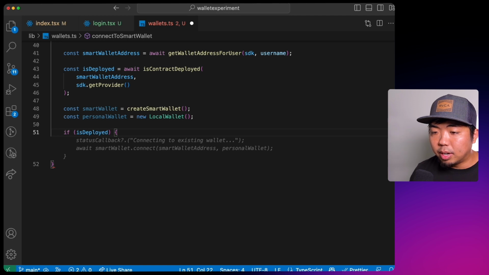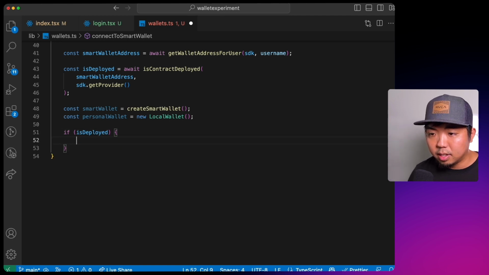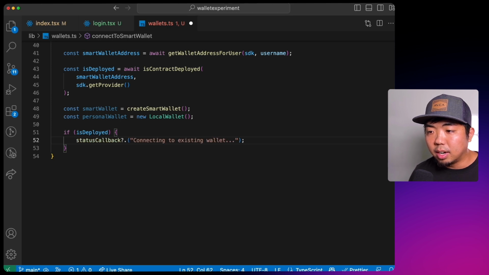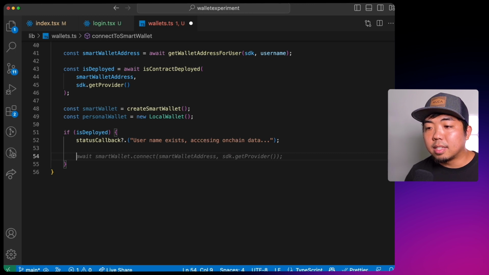And if it is deployed, what we're going to do here is set the status callback to connecting, and then we're going to change this to username exists. And then we're going to say connecting, then we're going to say accessing on-chain data. So if it does exist, again, this means that we have already uploaded the metadata to IPFS. So we're going to have to get that metadata back.